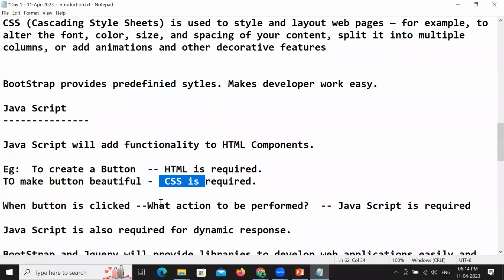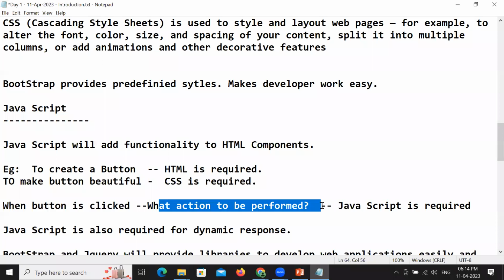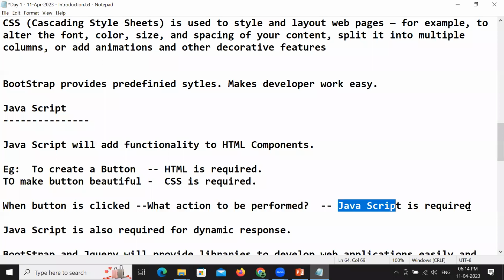When a button is clicked, what action needs to be performed? That is done by using JavaScript. JavaScript will add functionality. What action needs to be done when a button is pressed? What action needs to be performed when a particular city is selected, or when a destination city is selected? This kind of action, if you want to perform it, you have to use JavaScript. I hope you are understanding the importance of each and every component.